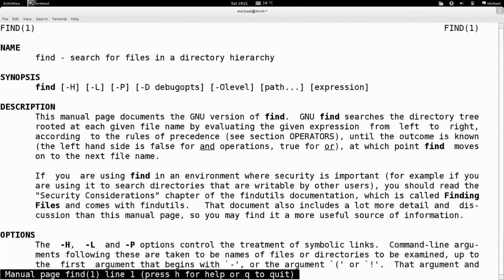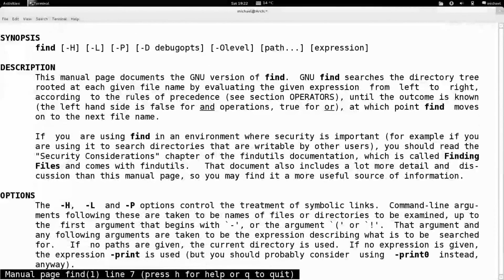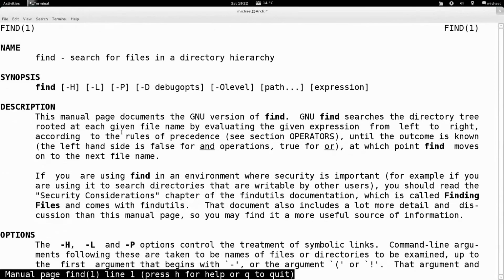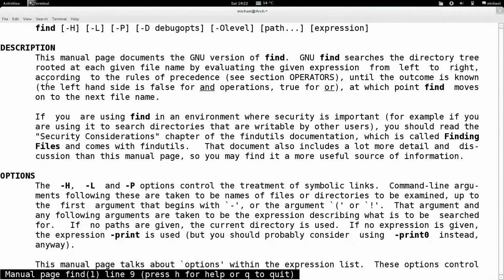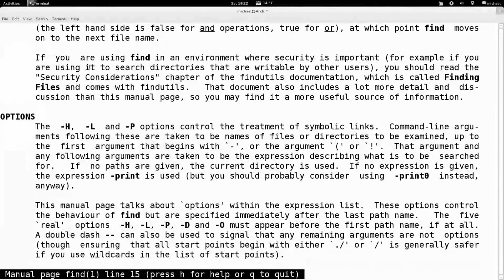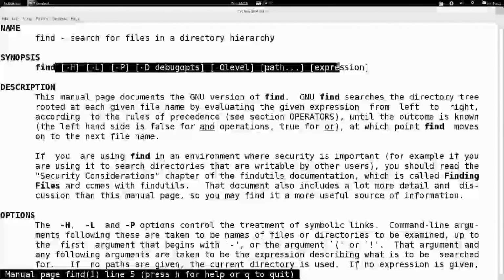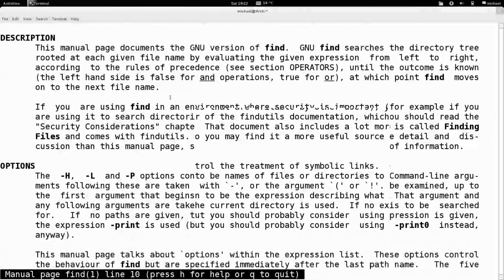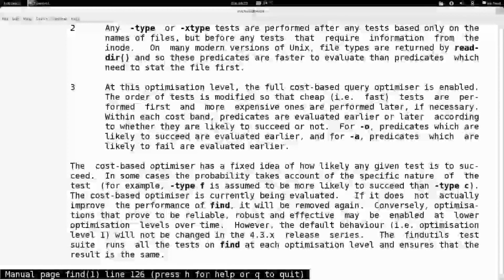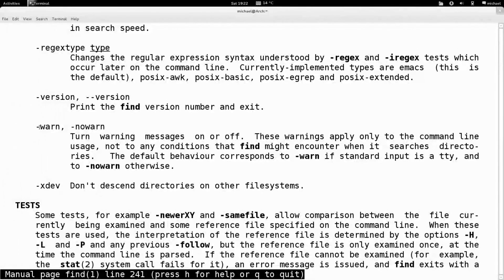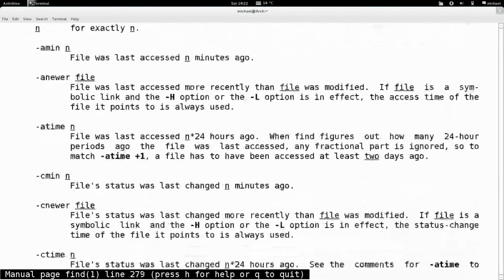So man find is going to give us a manual. It gives us help here at the bottom. We can either press H for more help, or we can use the arrow keys to navigate. And this gives us a brilliant description of the find command, which is absolutely excellent. You can become an expert on find with this. Here are all the parameters, all this text describing just about everything, descriptions of every little parameter you have. See, we can have one to turn off warning messages here.